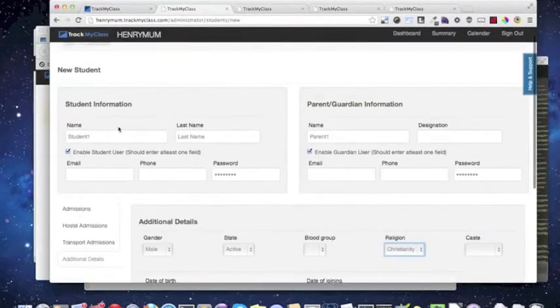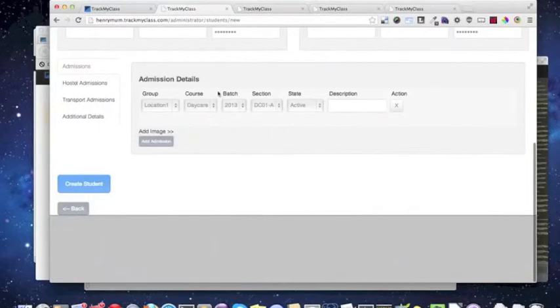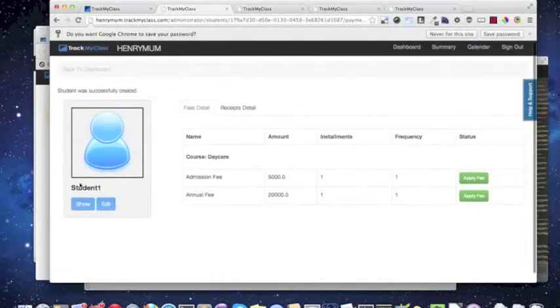So what we have done is we have created a student, we have specified the parent and some additional details, and we have also put in the admission details of which class this student is being placed in. So you click on create student. The student account will be created. If they provide an email or phone number, it will automatically send the SMS to both the parents and the student.